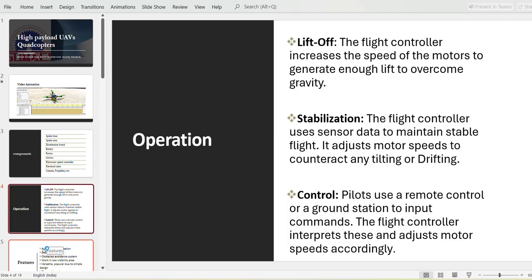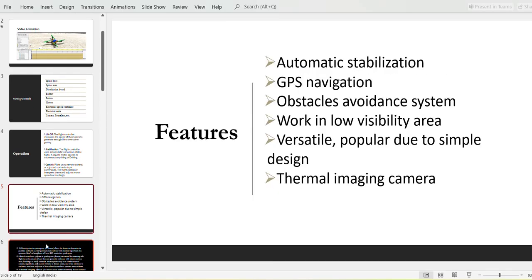In slide number 5, I am going to discuss the features, like automatic stabilization system, GPS navigation, obstacle avoidance system, working in a low visibility area, versatile, popular due to relatively simple design, thermal imaging camera. These are the features that were used in this model.